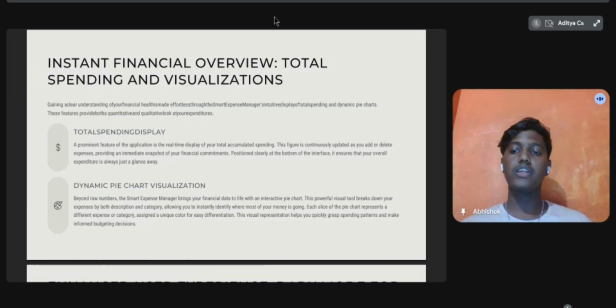screen. Dynamic pie chart, a powerful interactive pie chart that breaks down your spending. It turns your raw financial data into a picture where each slice represents a different expense or category and is given a unique color. This visualization helps you instantly see where most of your money is going, making it easier to quickly understand your spending habits and make smart budgeting decisions.